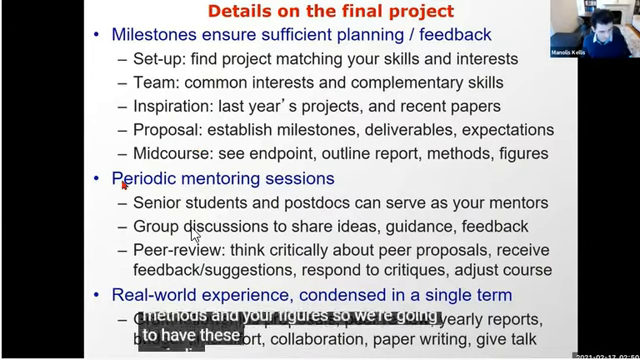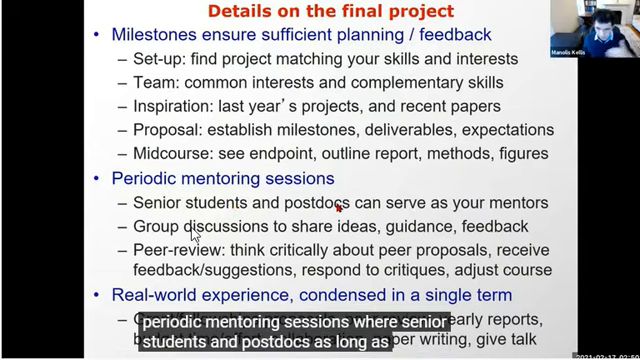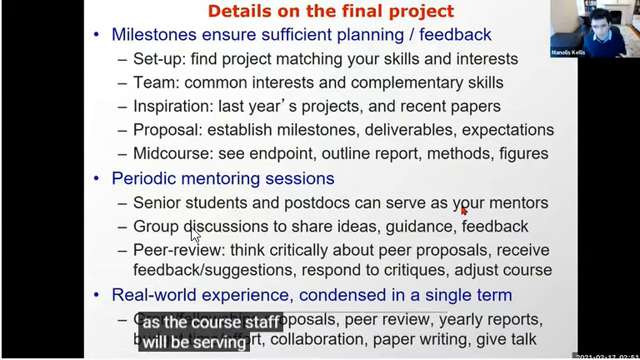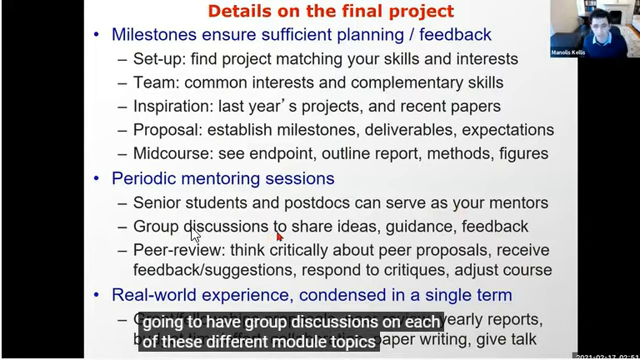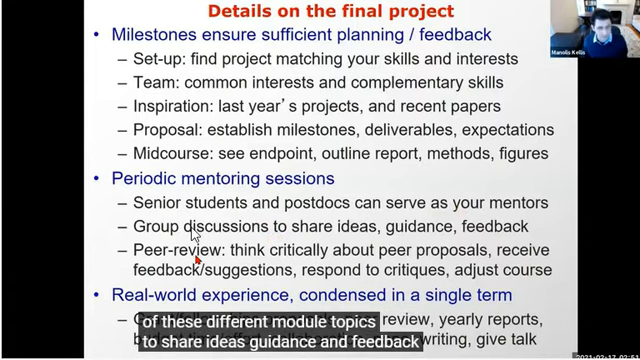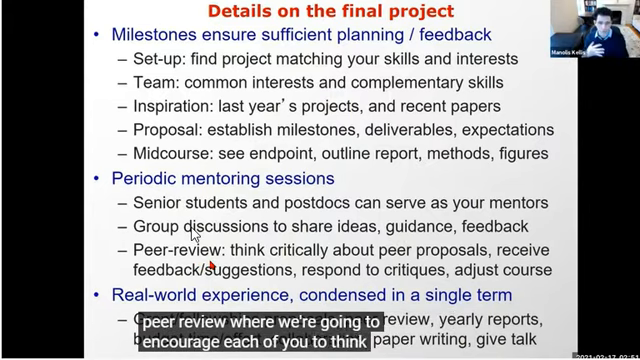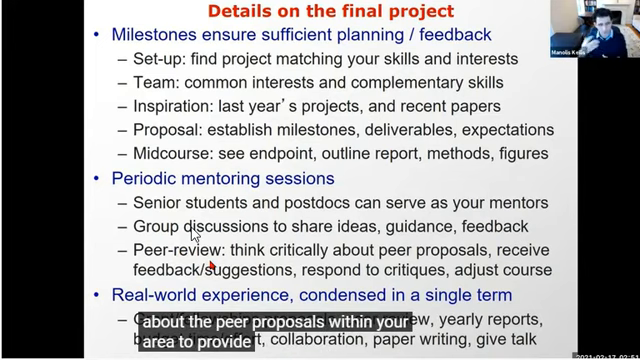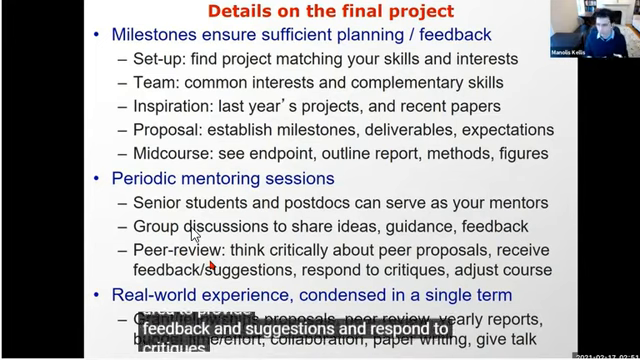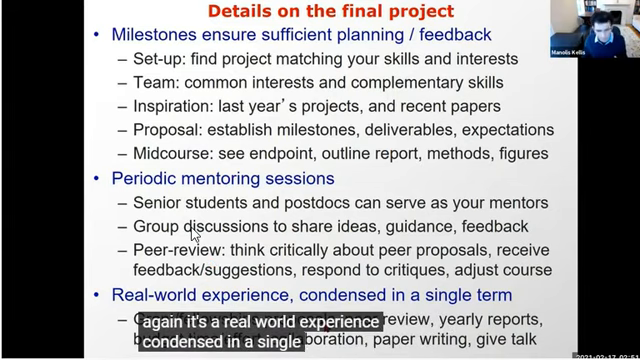We're going to have these periodic mentoring sessions where senior students and postdocs, as well as the core staff, will be serving as your mentors. We're going to have group discussions on each of these different module topics to share ideas, guidance, and feedback. And we're also going to have some aspect of peer review where we're going to encourage each of you to think critically about the peer proposals within your area, to provide feedback and suggestions and respond to critiques and adjust course accordingly.